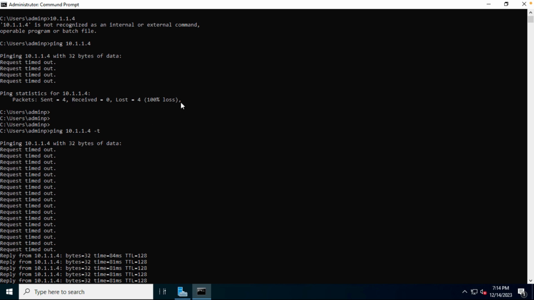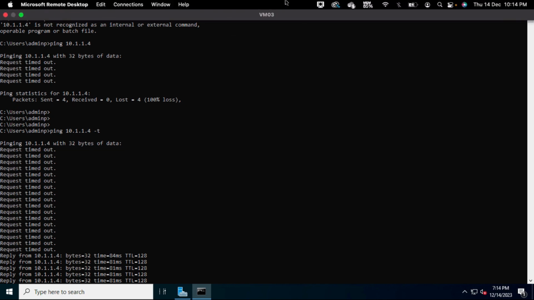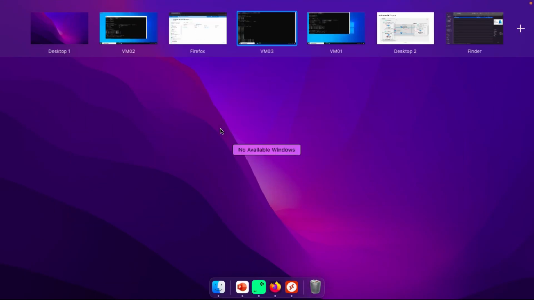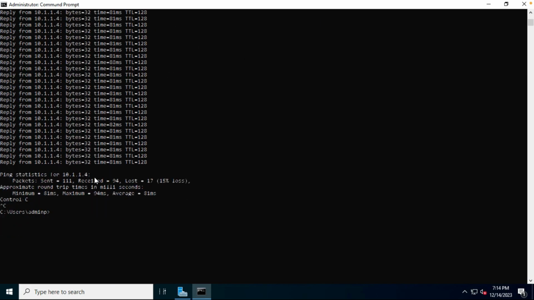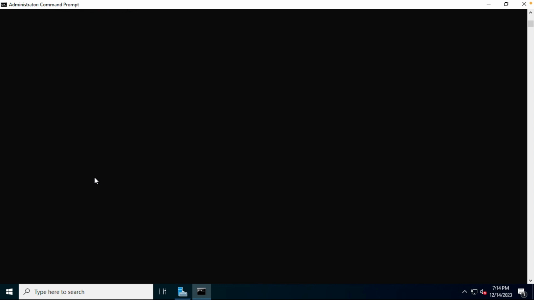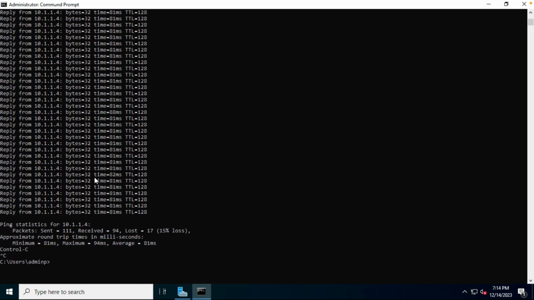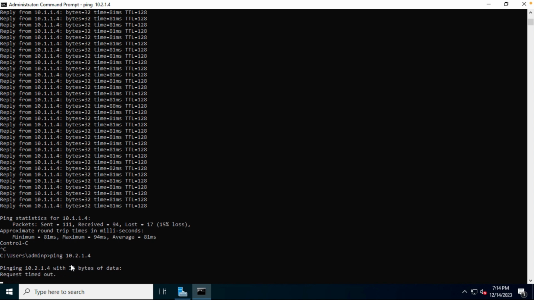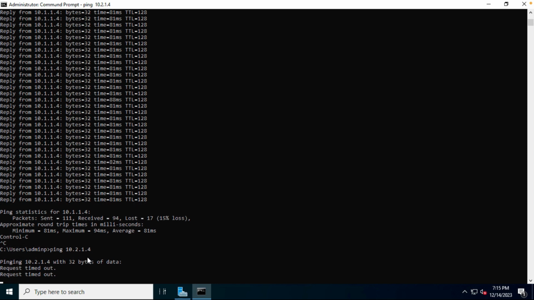Now go to VM02, is it possible to ping with your VM03 or not? Because we did not create the peering here. So we go to VM03. Same, we will try to ping 10.2.1.4, because we are not paired with virtual network 2 in this one. Once you peer with this virtual network, you will also get the ping connection.